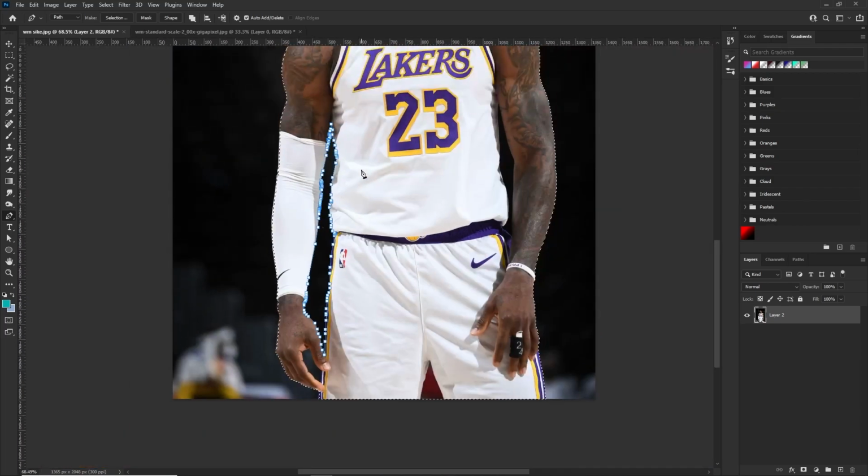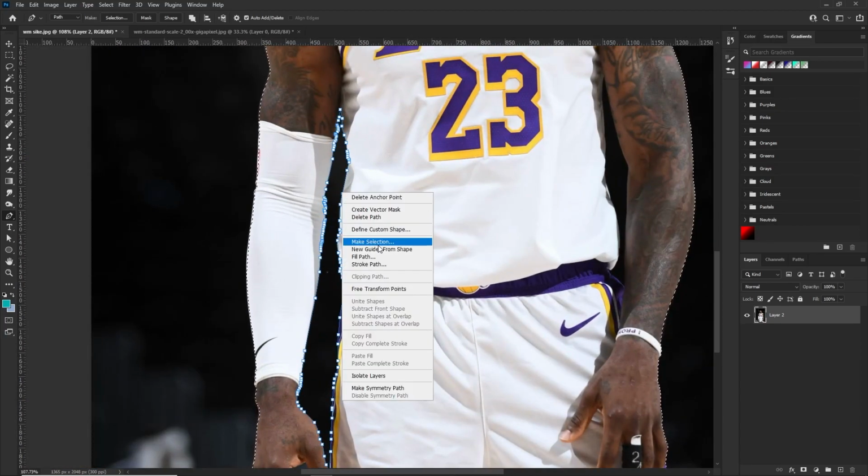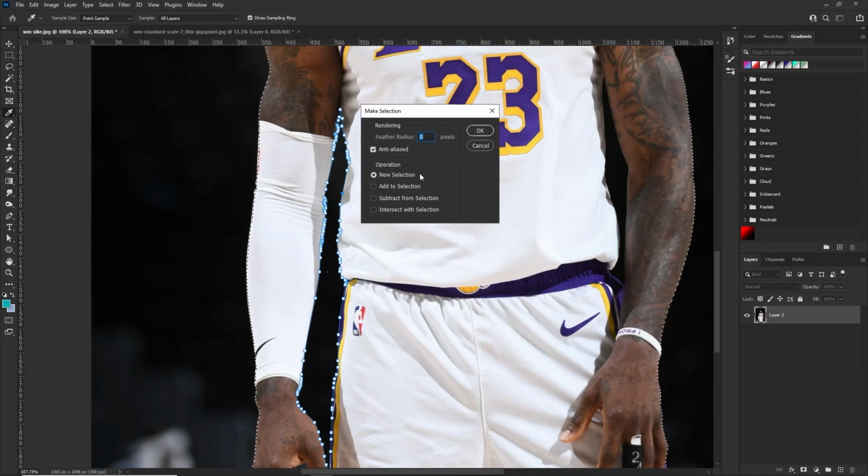So once you have this selected, now you're going to do the same thing and right click, make selection, but instead of add selection or new selection, add would be if you wanted to add other parts on. We're just going to go to subtract from selection, and make sure your feather is on 0 pixels.